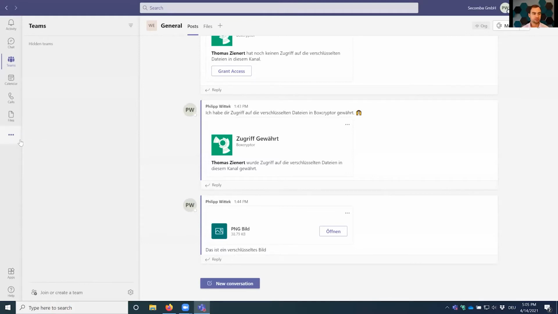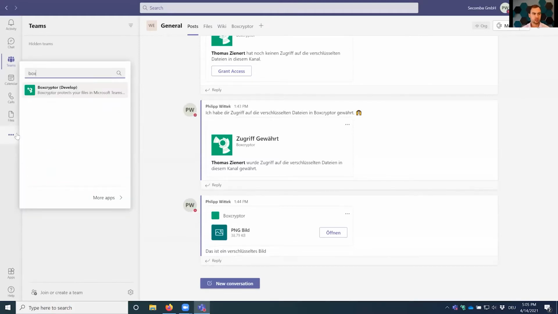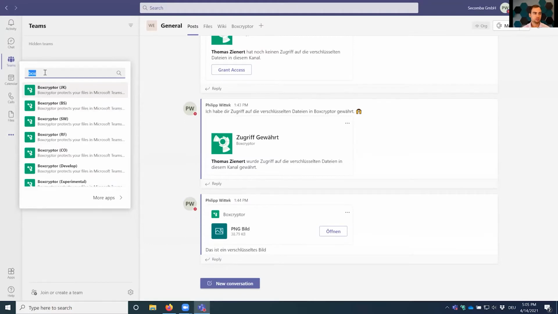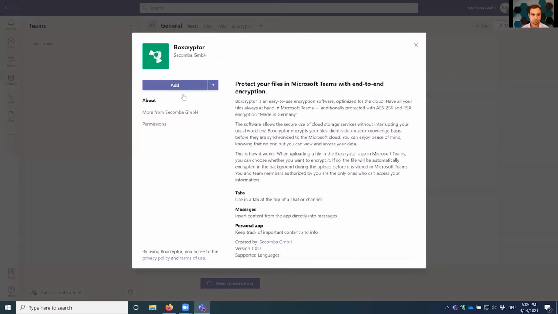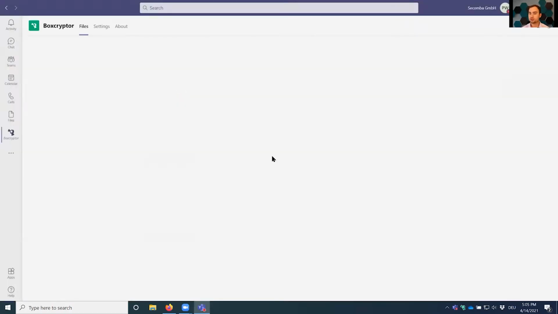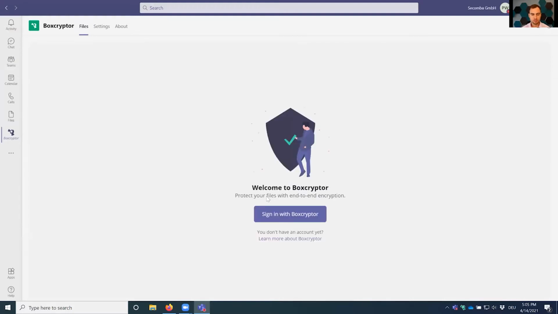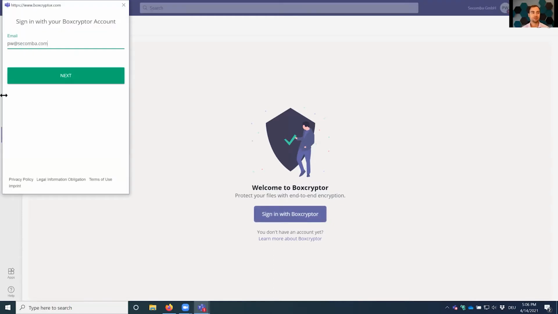Okay, three dot menu. We are searching for Boxcryptor, and we will check out Boxcryptor, the regular version. And once again, if you have questions, just use the chat or the Q&A functionality. So after installing Boxcryptor, of course, you have to sign in with your Boxcryptor account. So make sure you have a Boxcryptor account. If not, go back to boxcryptor.com and sign up for an account. Or if you have the Boxcryptor company trial, create an account for your colleagues. I will show you later how to do that.